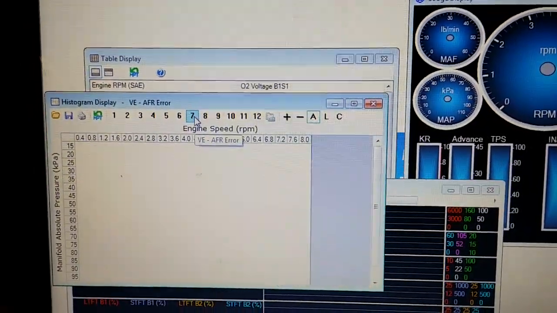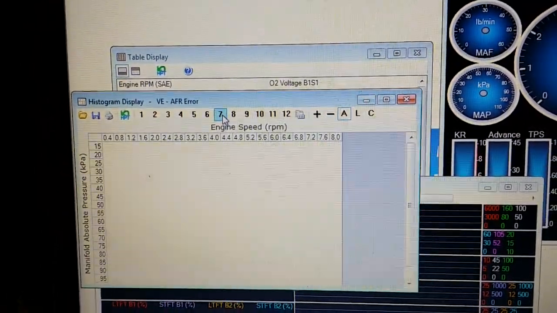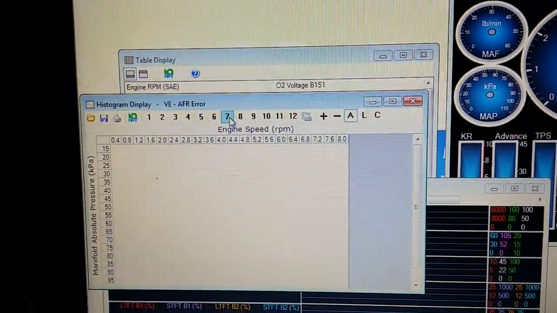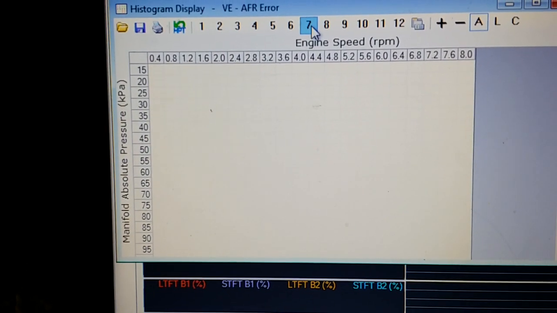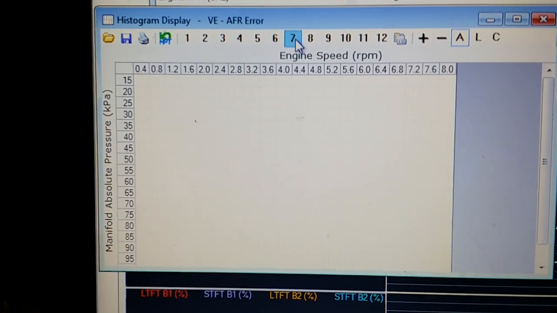Okay, quick video time. What we're going to do is show how to adjust the fueling, basically, long and short. So, step one is you're going to log the AFR error. Fill up as many of these cells as you can, put the engine under a load and low RPMs, and fill them up.